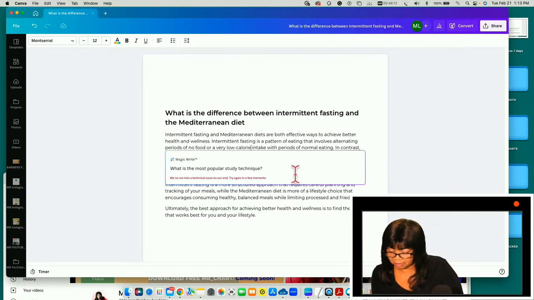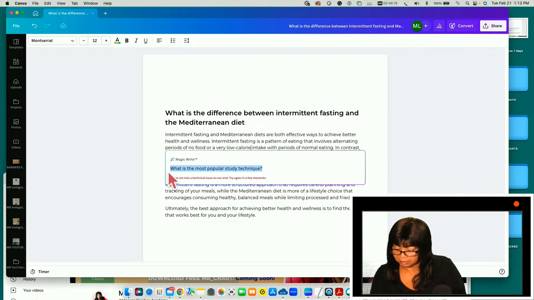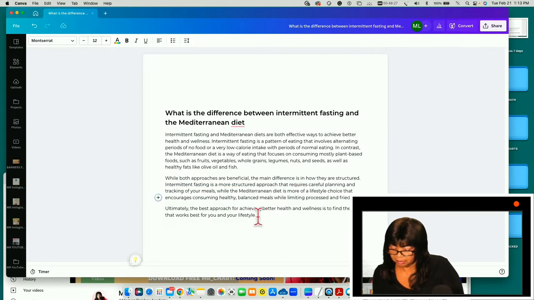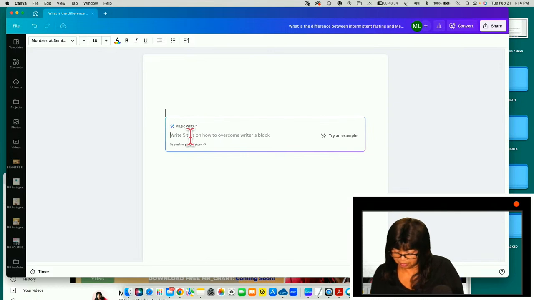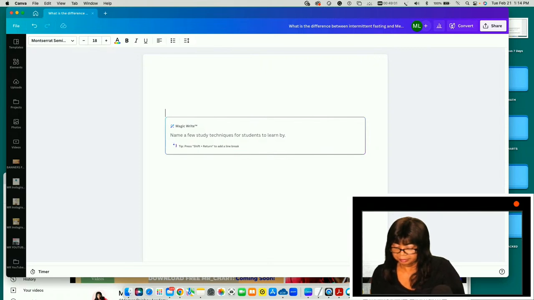Uh-oh, we've run into a technical problem. Try again in a few moments. Ooh, that's not good. Technical problem, let's see. Maybe I should erase all of this and start from scratch. And let's see. Name a few study techniques for students to learn by. Let's see what it says here. So let's see, hopefully it's not down.